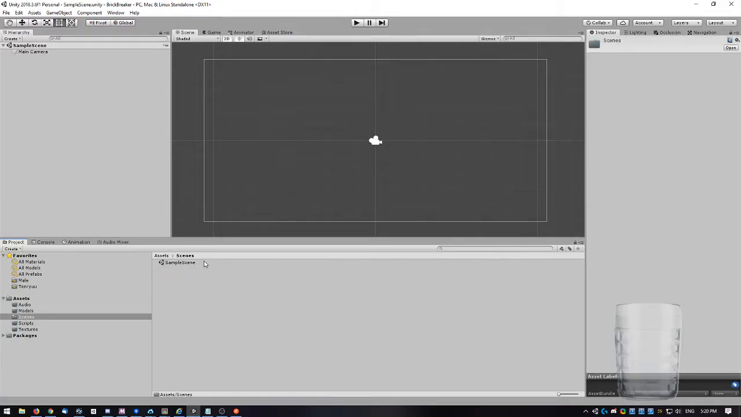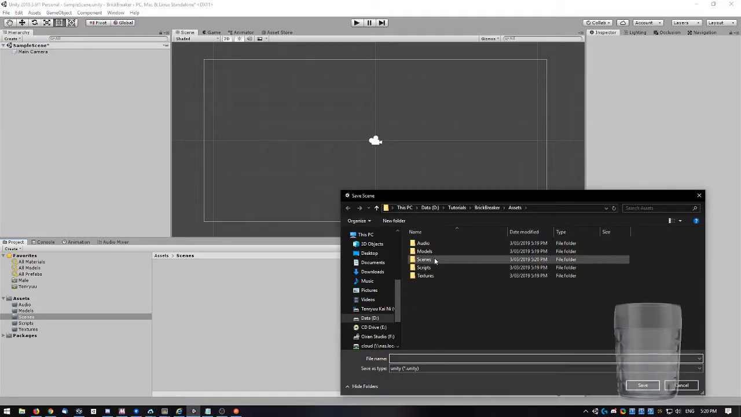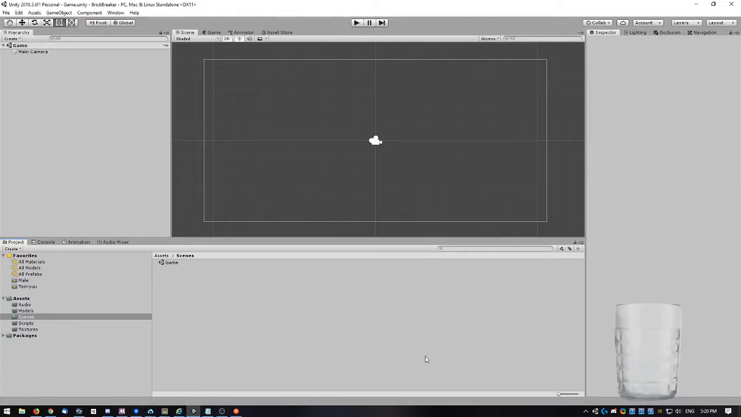The scenes folder here just has a sample scene. We can tell it to go to bugger off. What we want to do now that we deleted that sample scene, we want to go File, Save As, and we want to save it in the scenes, and we call this Game. You don't have to do it. You can continue using the thing as normal.